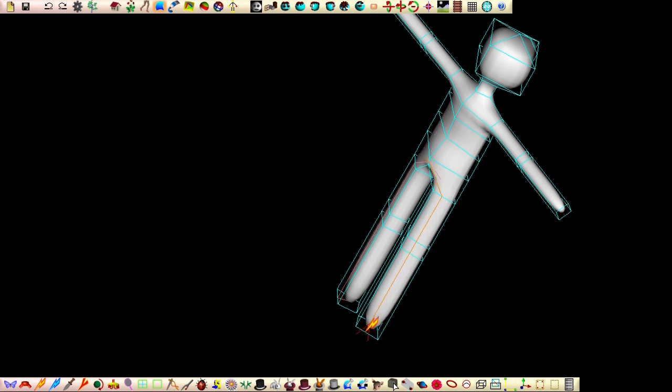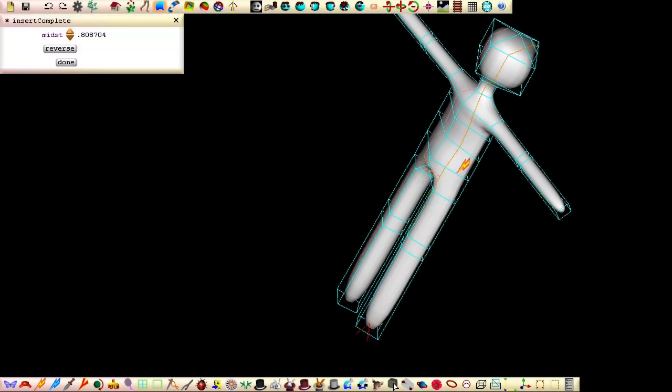With an appropriate view for the back, insert a line for the back the same way we did for the front.